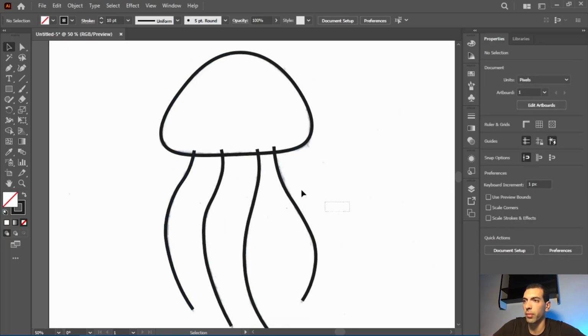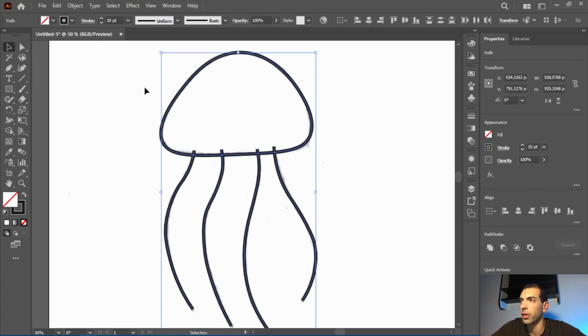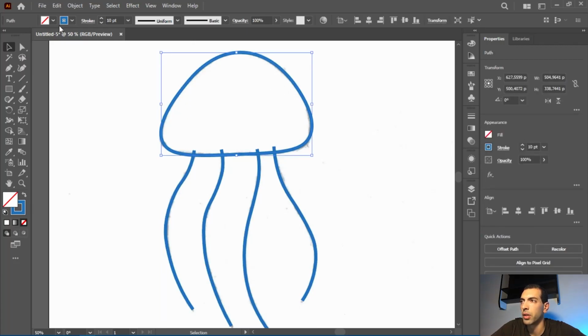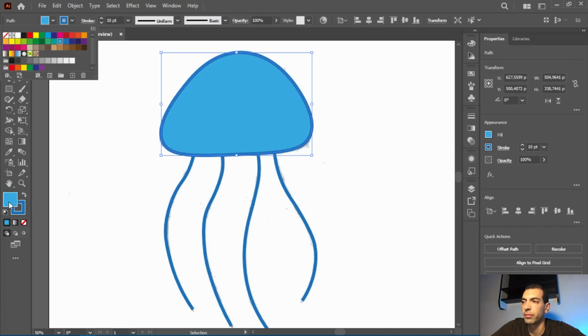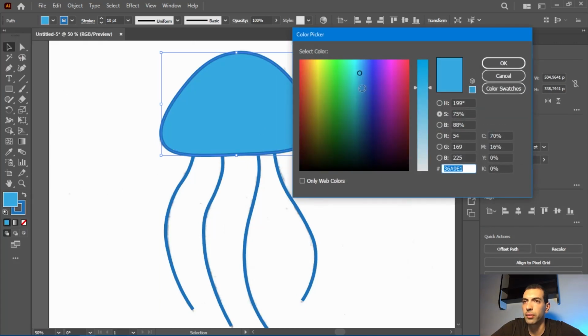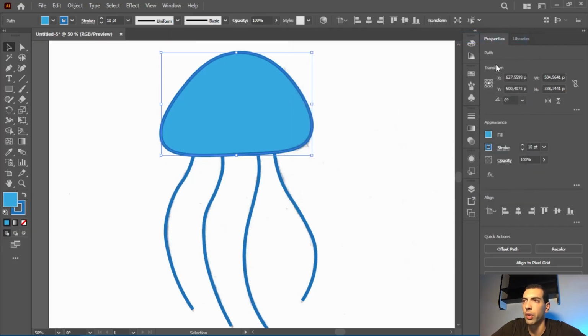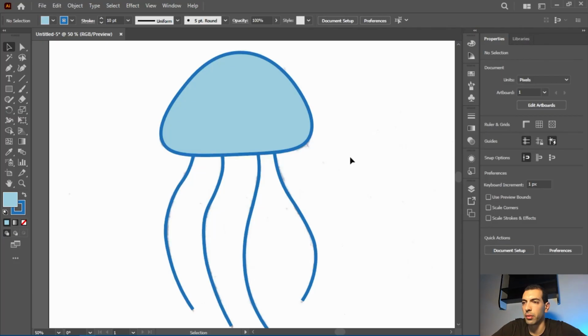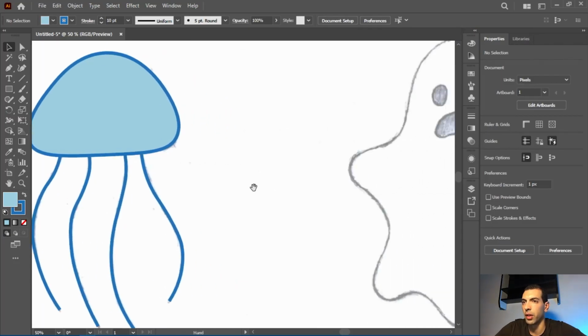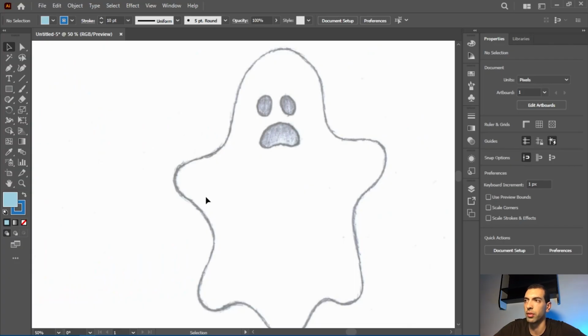We can color now. I'm gonna select all the black lines and change the color of the stroke to this shade of blue. I'm gonna select this part and I'm gonna add the fill color. I'm gonna choose this shade of blue. Double click. Gonna press S and I'm gonna choose a lighter shade of this blue and then click OK. Now we're done with the first drawing, we can move to the next, the ghost drawing.